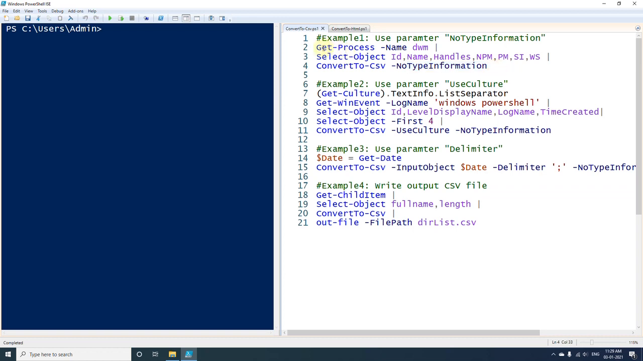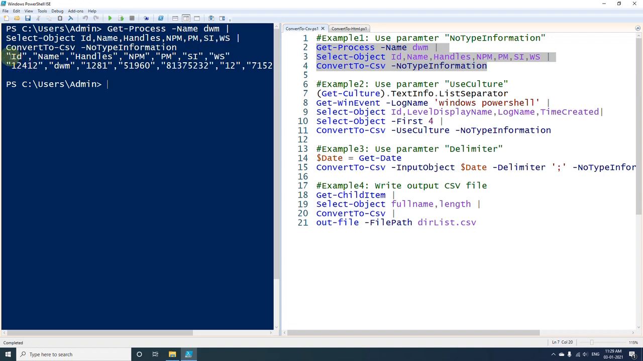the output. So if I execute this one, you can see here that we have got output which is comma separated. So in the first row you can see we got the header, that is ID, name, handles, NPM, PM, SI, and WS, and all these are also comma separated. And in the second row we have got values for the properties, and the values are also separated by comma, here you can see.